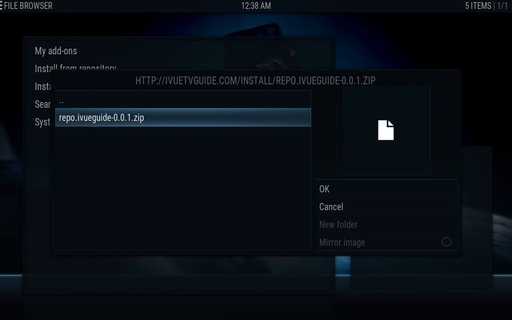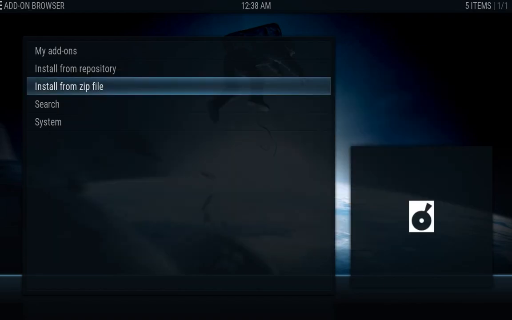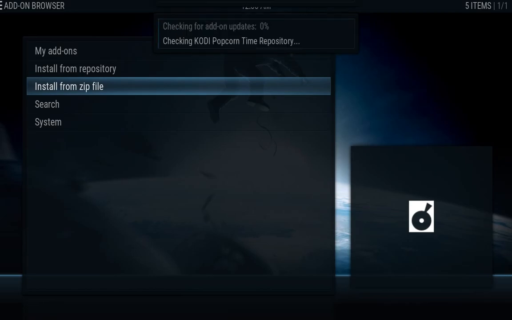Now we're going to hit repo. Give it a few seconds and your IPTV guide should be enabled. Yep, there we go. Add-on enabled. So that's done. Now the next thing we're going to do is I'm going to send you a file. I'm going to show you how to download the IPTV Stalker.